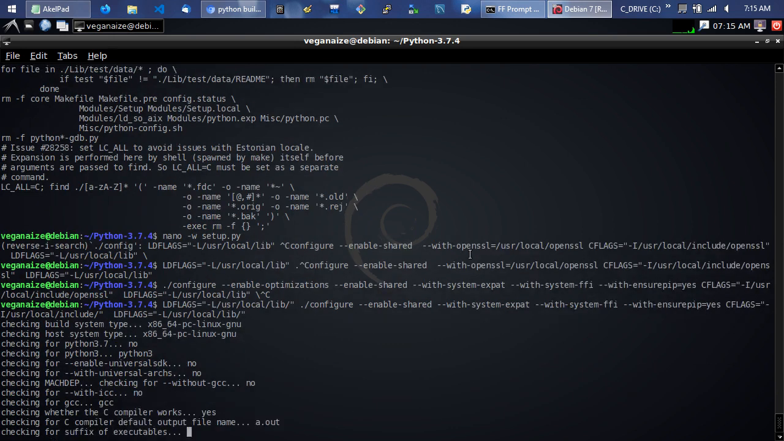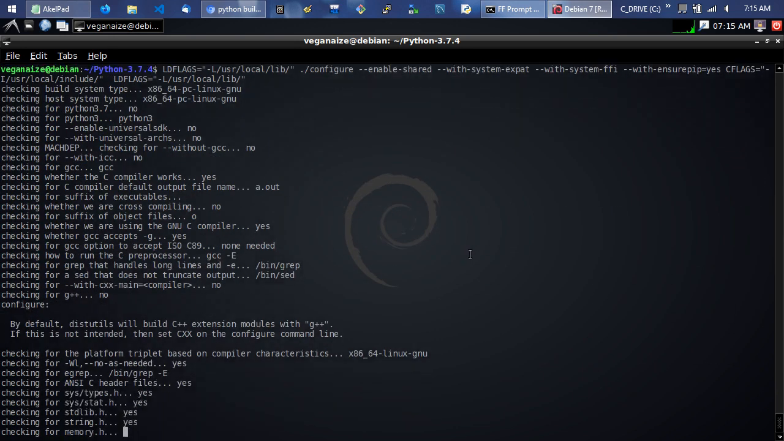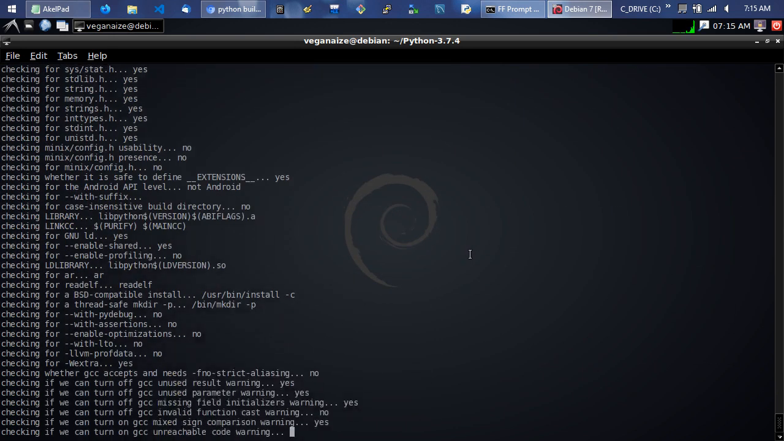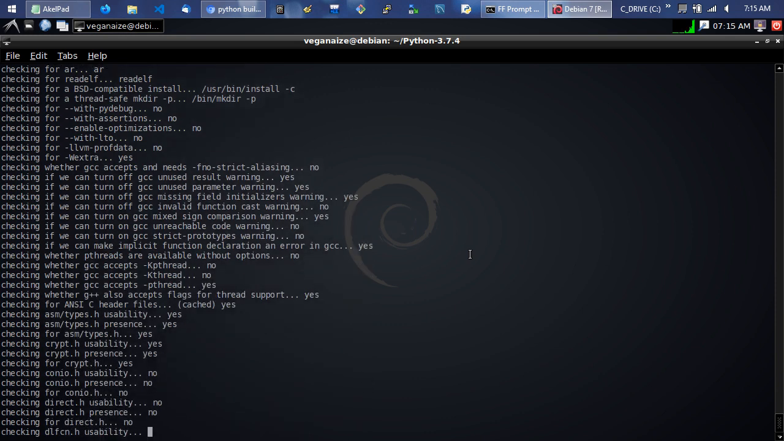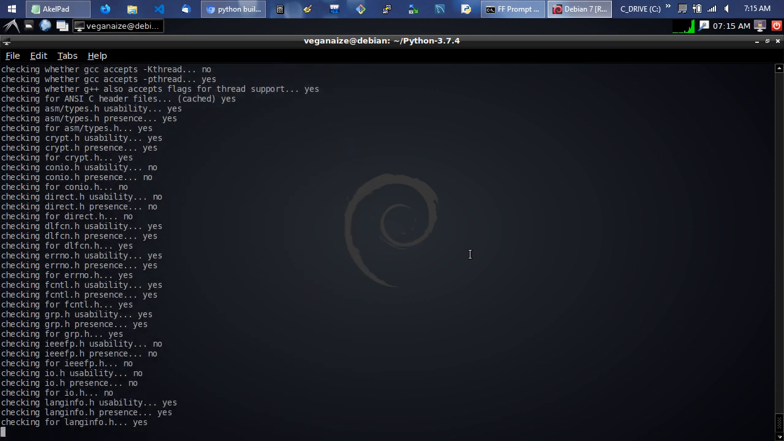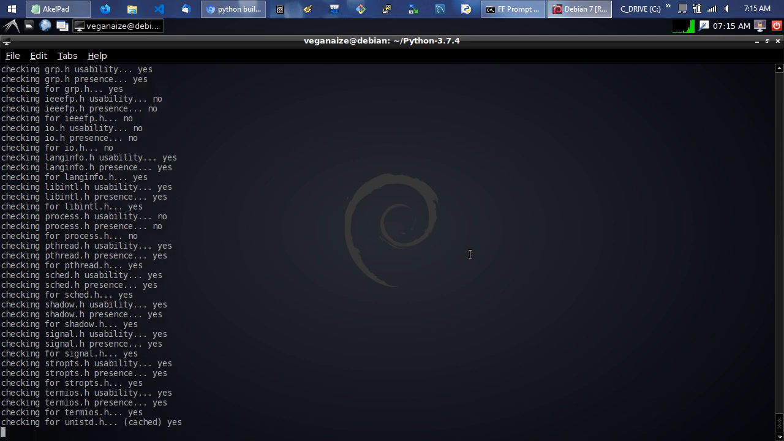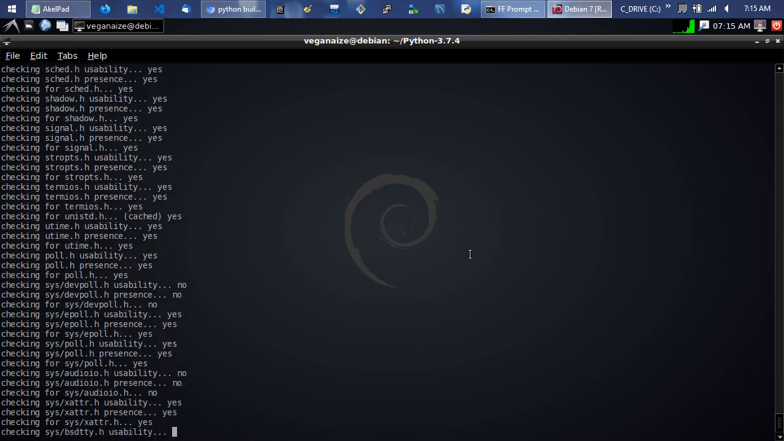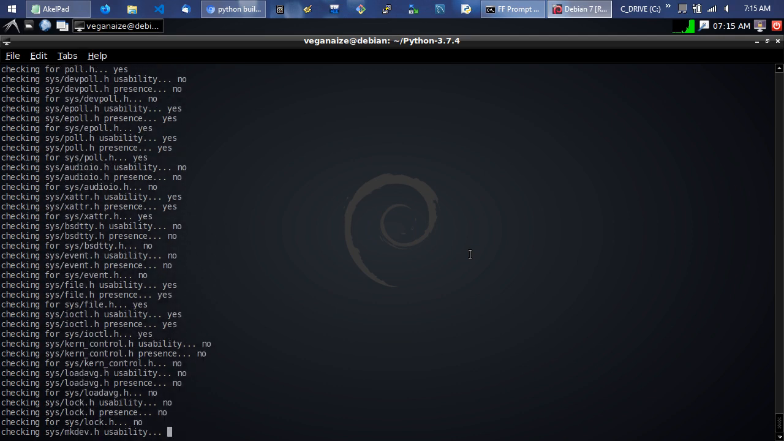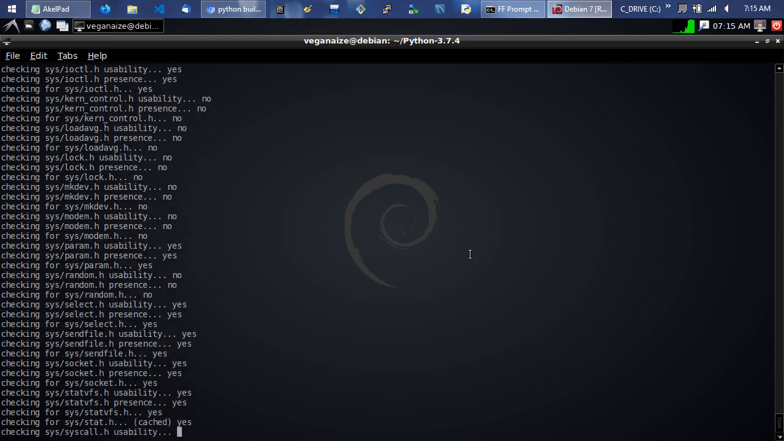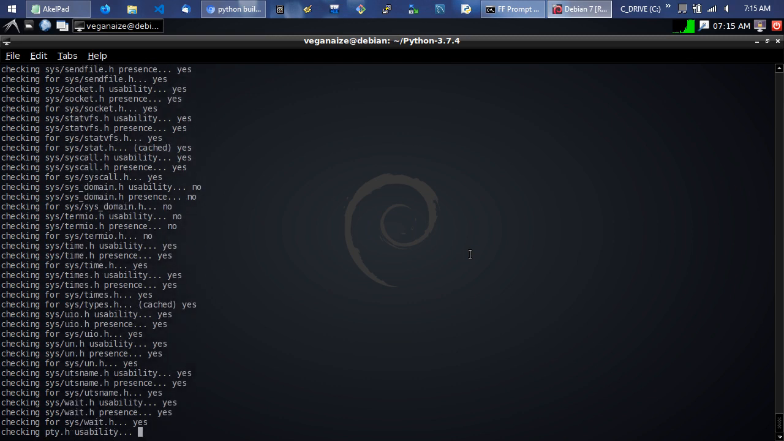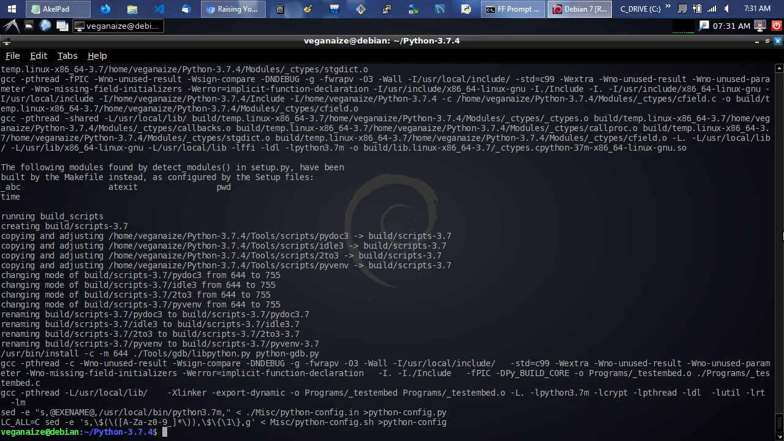Okay. So the major change here is that user local lib and user local include were added to the setup.py file in the root directory of the source tree, or top level directory of the source tree. I think I'm going to hyperventilate. It looks like it's working.